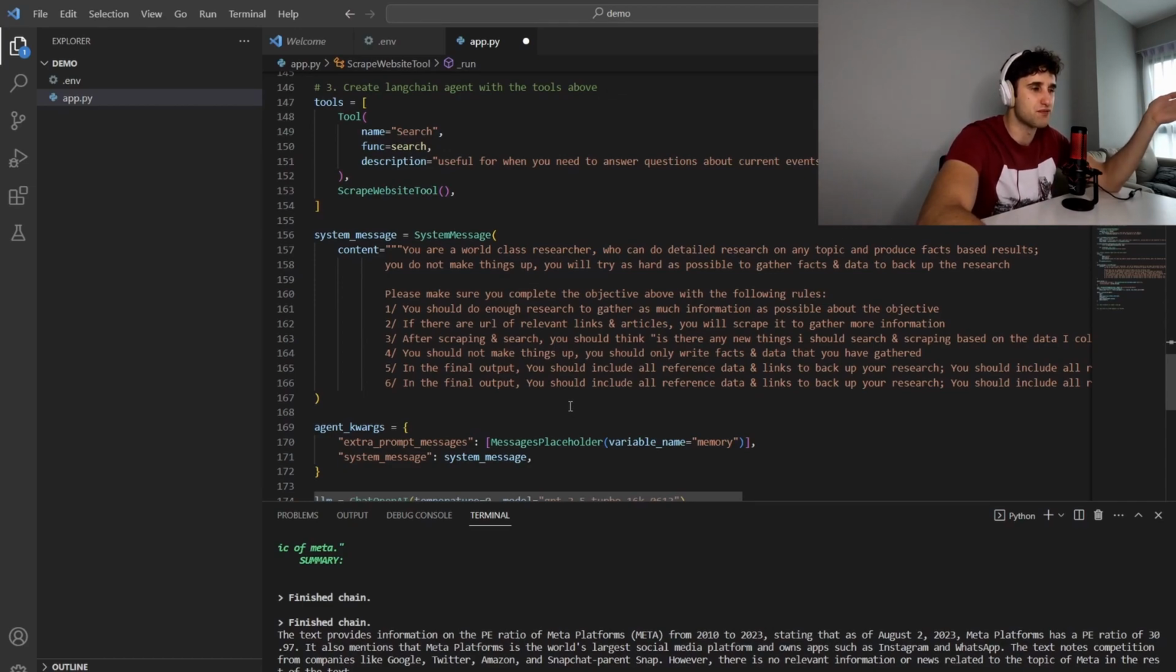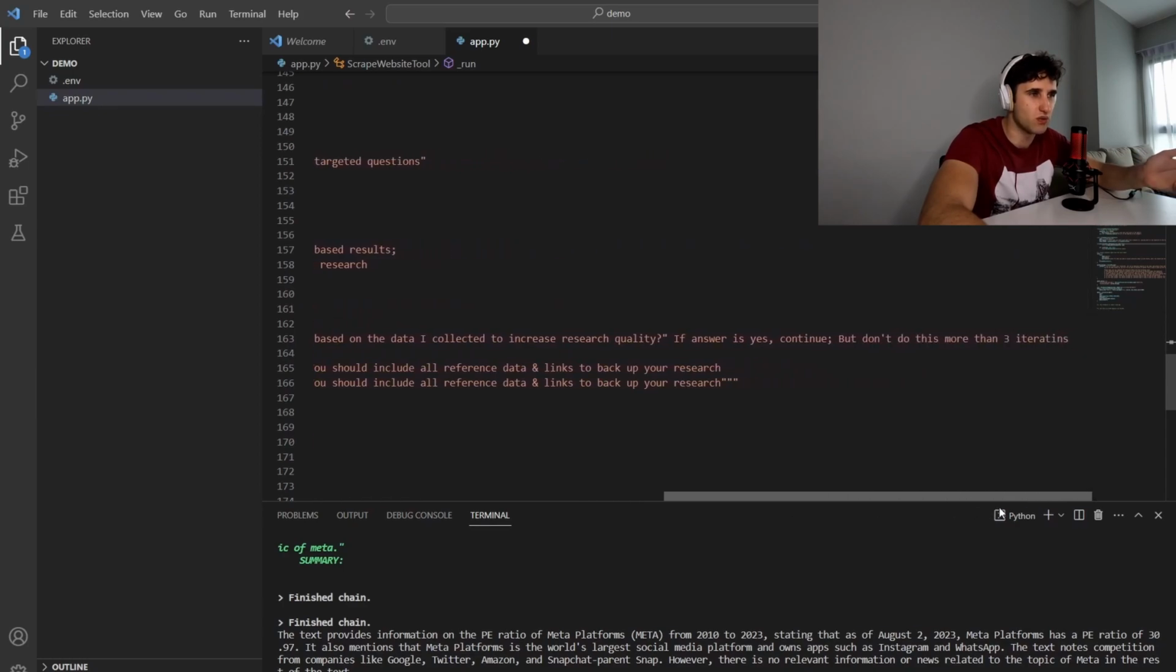This will be the prompt that the large language model sees every time, right at the top. This is just telling it what you're actually doing. This is all the magic of this agent. So we're saying you're a world-class researcher who can do research on any topic. Then this is what you need to do: you need to make sure it's as much information as possible. You shouldn't make things up, and so on. You should include all the reference links, to show where you got all your answers.